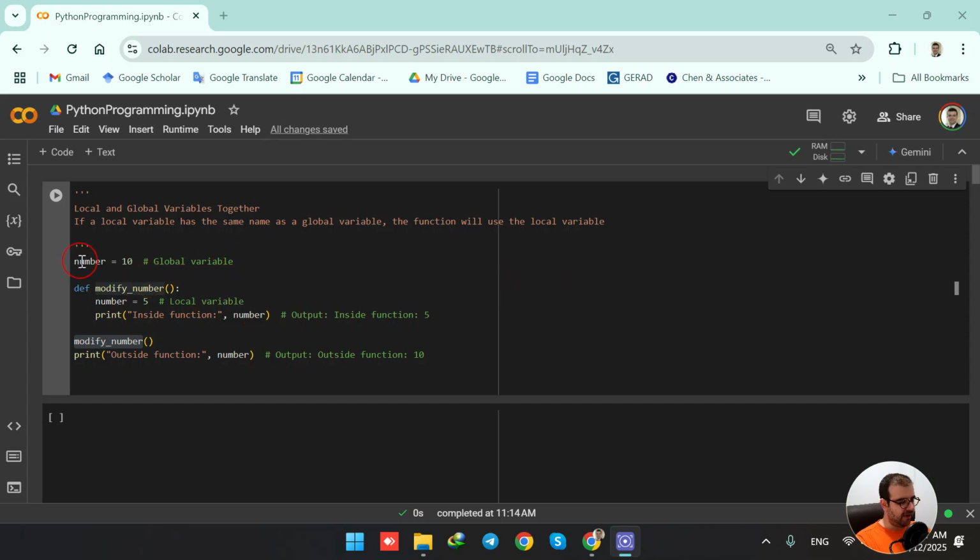For example, I'm having a global variable called number and it is equal to 10. Then I'm having a function called modify number, and I'm using the def keyword. In this function, I am initializing a variable called number and it is equal to 5. Then it is going to print this variable number for me in the output.